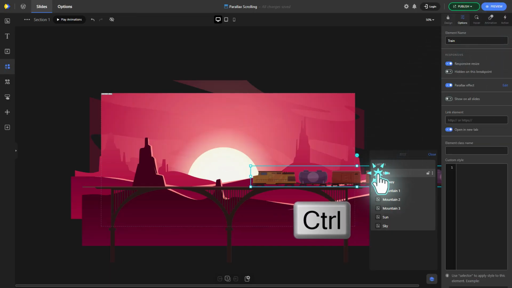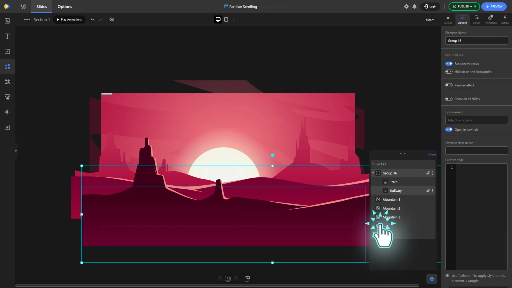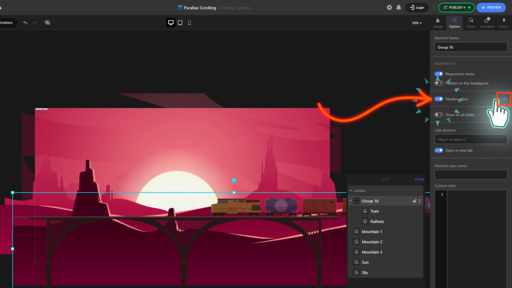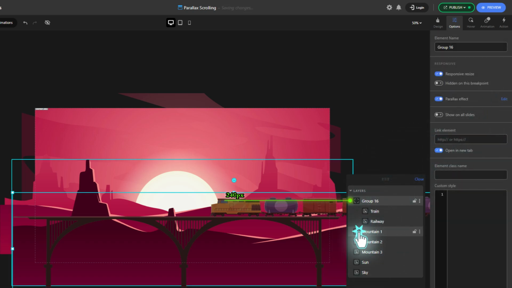Next, I select both the train and the rails, right-click, and choose Group. With the group selected, I enable Parallax again, set the type to Follow Page Scroll, and give it upward movement. Because this group is closest to the viewer, I give it stronger movement so it shifts more noticeably during scroll.